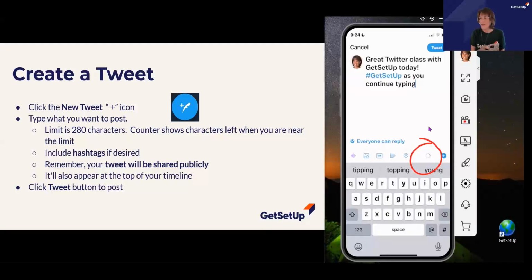Oh, so Brenda, you still have a feather on your plus sign? Okay, maybe you're working off of a slightly older version of Twitter. It could be. Mine changed recently, so that's so interesting.